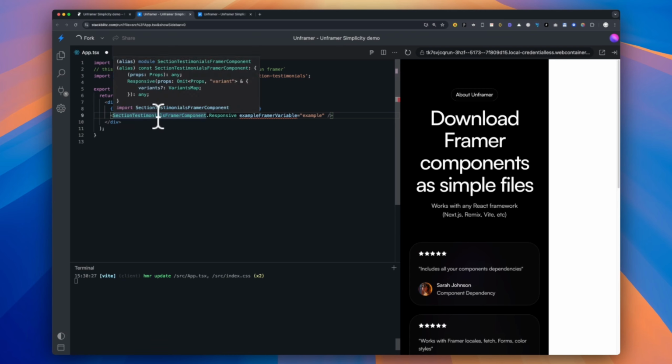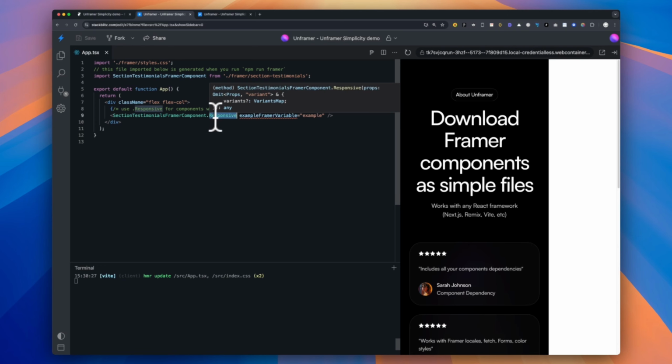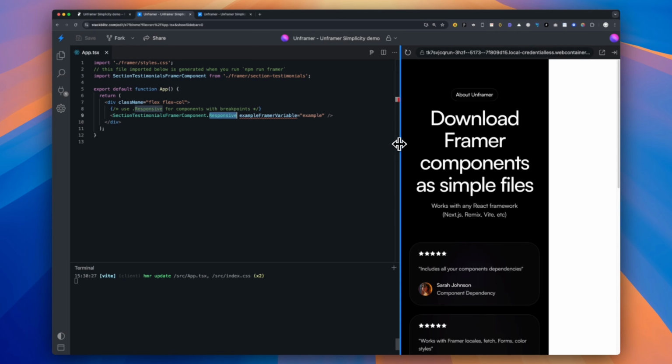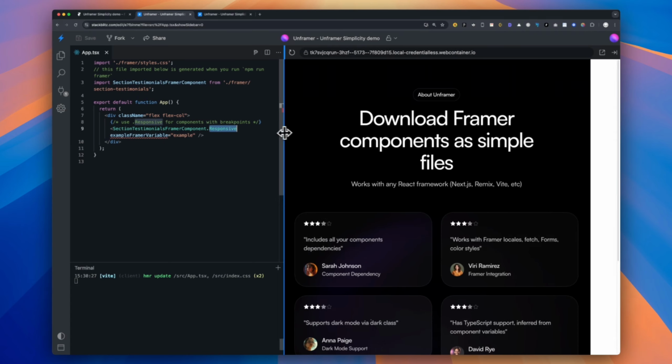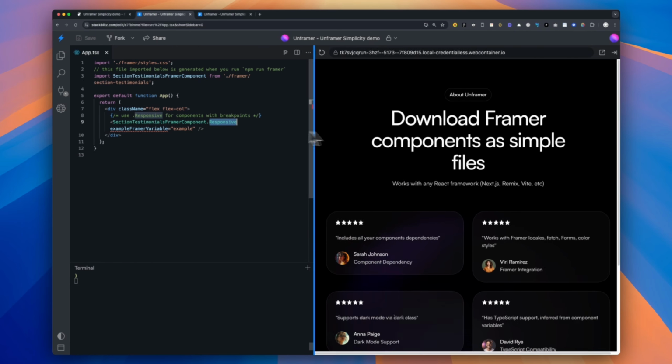As you can see, this component is from the Framer directory, which contains your Framer project components. We are also importing this CSS file, which is necessary to show the base styles from Framer. We are also using the .responsive variant, which will show a different variant of your components for each one of the window screen sizes.